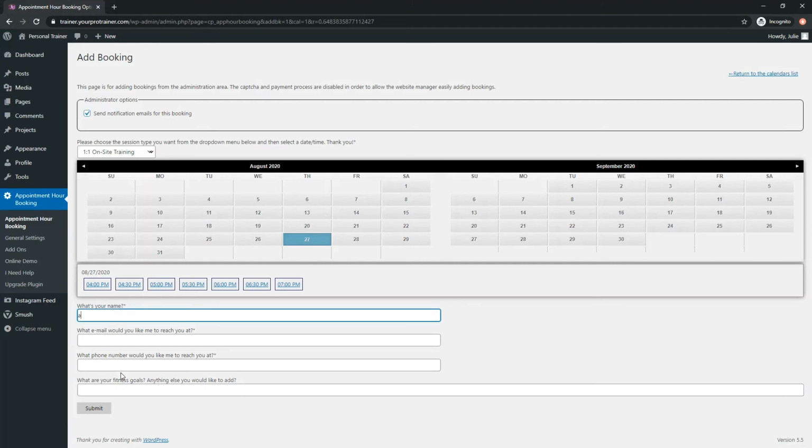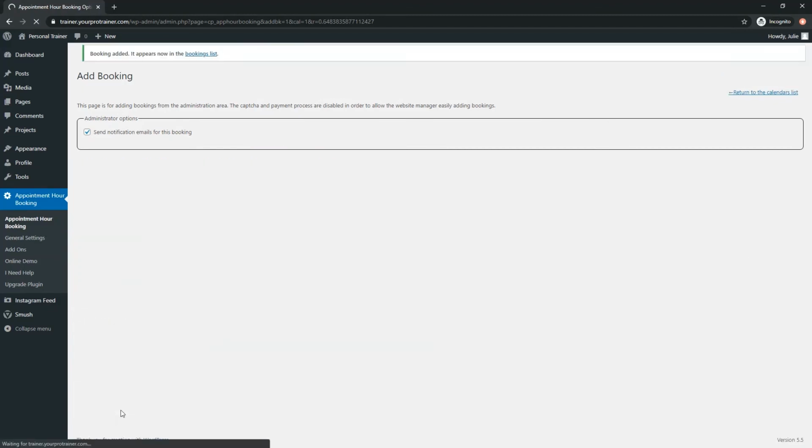We will enter some test information just for demonstration purposes. We will enter a test name, email address, and phone number. When you are done, click on the Submit button at the bottom to save the booking. By default, the booking will be saved as pending.